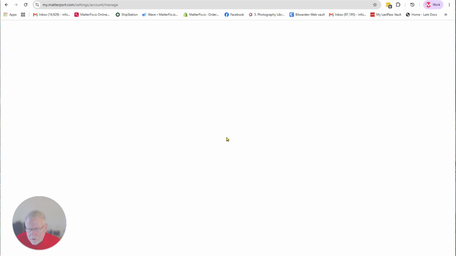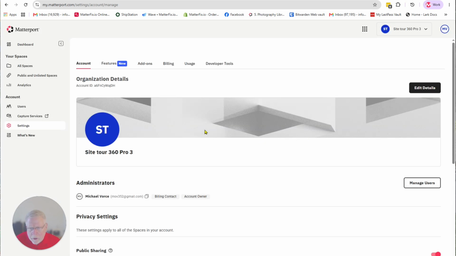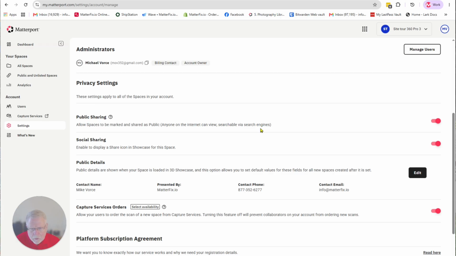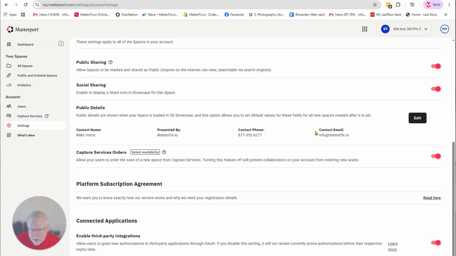Real briefly on settings, this is where you go in and see the overview of your account. There are some settings here that you want to turn on. Obviously you want to allow public sharing if you want people to be able to search and find your models. Social sharing, public details. This is what shows up when somebody goes to your Matterport account and looks at your scans. This is the information that shows up. You can change that. There's a subscription agreement, enable third-party apps. I'm not 100% sure what that is, but I think it may have to do with some of the other overlay platforms allowing them to access your spaces.